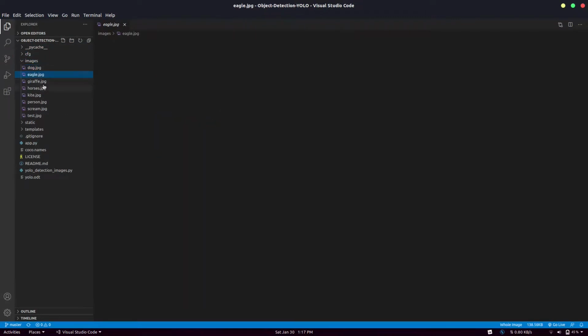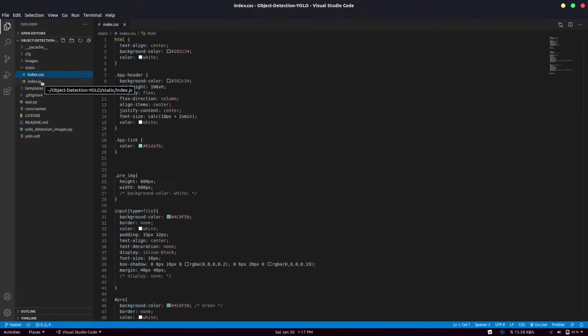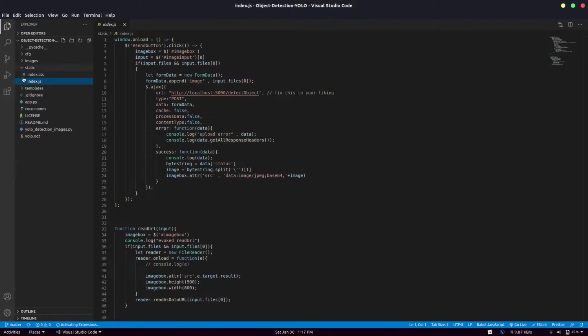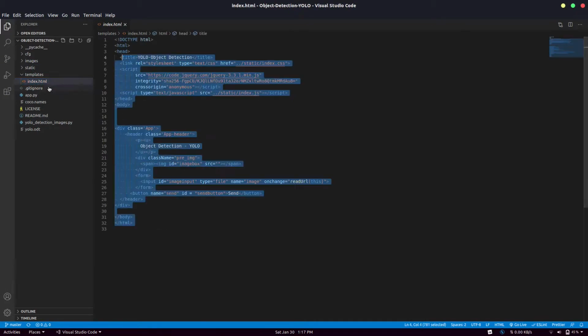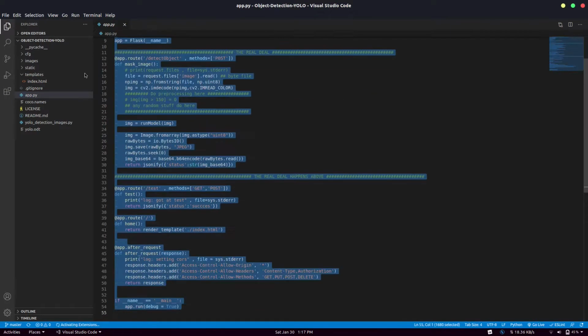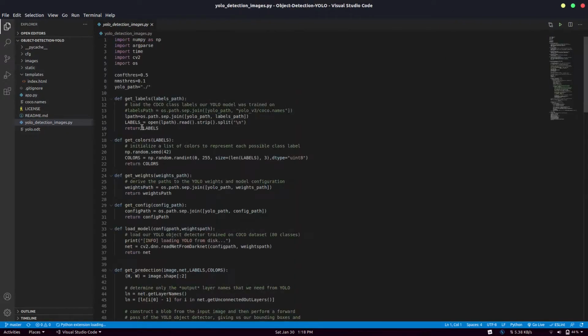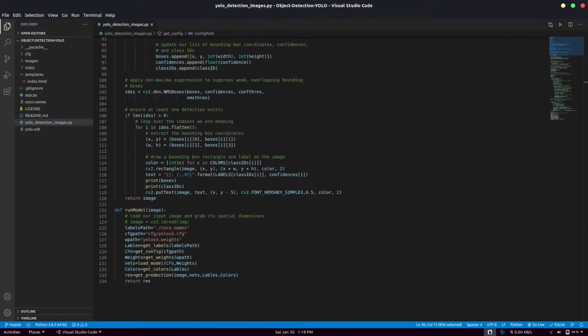These are some images that we can check after the model runs. It contains a CSS file and a JS file for the web page. It contains a template, which is basically an HTML file for running this model. It contains an app.py file, and I will explain this file in detail after some time. And this is our object detection file that we copied from the YOLO model. So let's move through all these steps one by one.